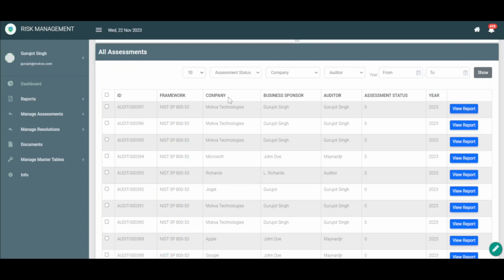And like all lists within the system, you have the ability to filter out information. For example, here we have the filter for assessment status, the company, the auditor, as well as if you want to filter out from the year, whether you want to filter out from something historically in the past and so forth.